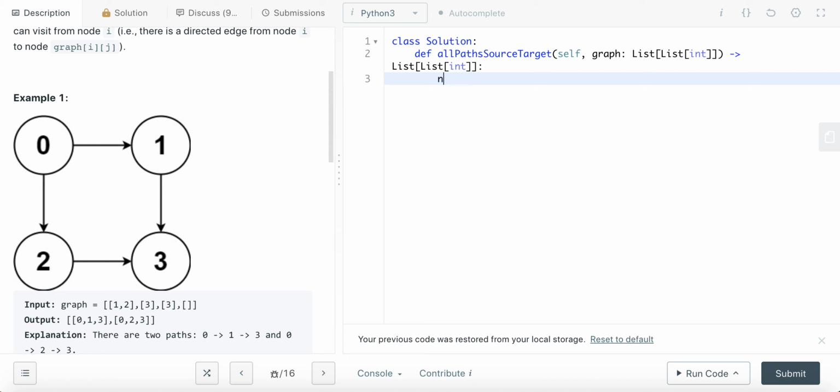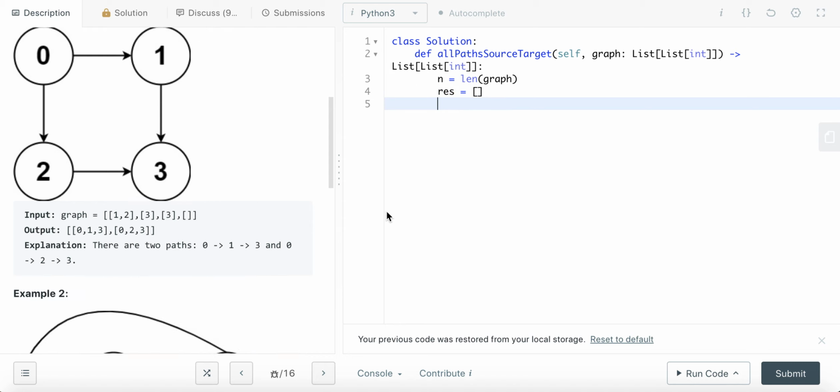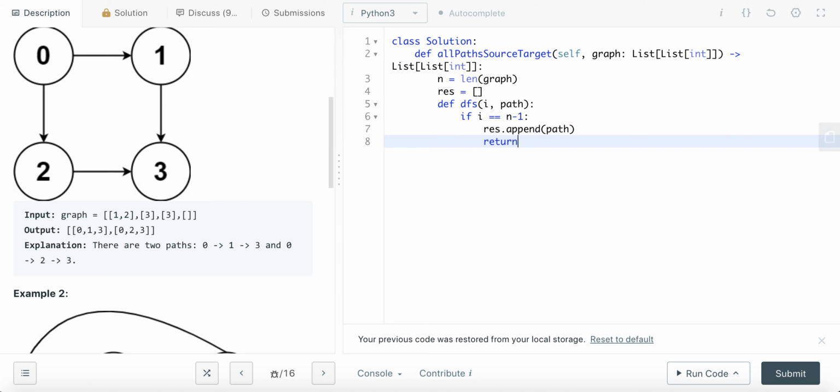So let's start coding. n equals the length of graph, the total number of nodes, and then we use a result list to keep track of the possible paths. And then define DFS of i, so we are currently at node i, and we have a path, the current path starting from node 0 to node i. If i equals n-1, so we reach the destination, in that case we append the path to the result and then just return.